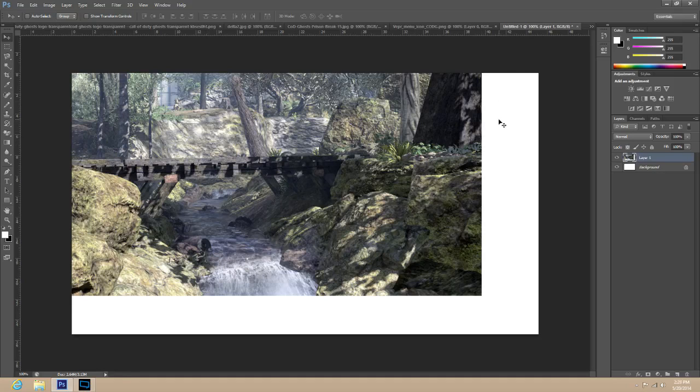But as you can see here, we got some white bars, and we're going to want those gone as well, but we're not going to crop it out because we want this to be 1280 by 720. So what we're going to do here is make the picture bigger.